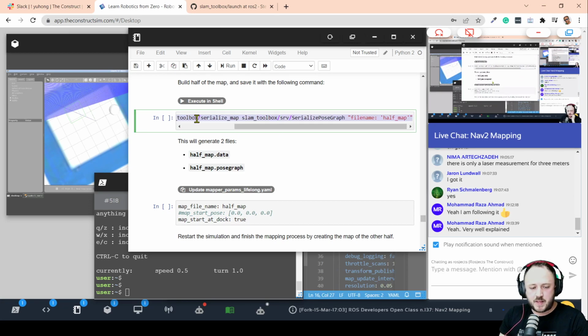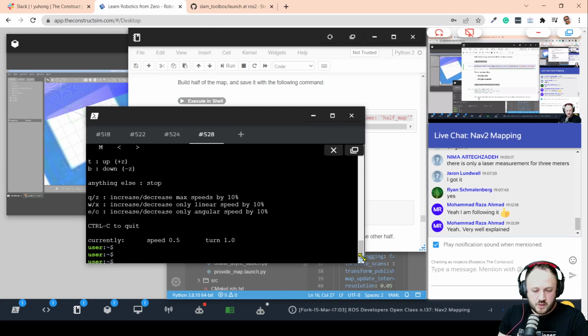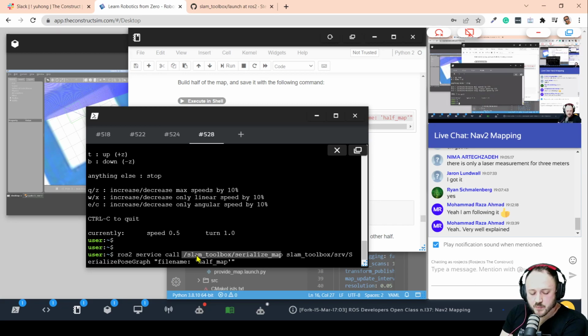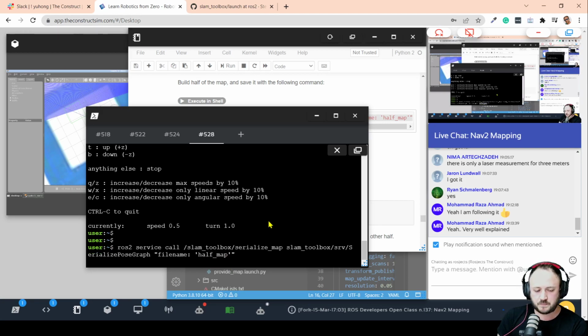Let me copy the command from the notebook and paste it here. So we are calling a service provided by Slam Toolbox, which is serialize map. This is going to serialize the current data of my mapping session into a couple of files. We are going to see it. And we have to provide a name in the request call. In my case, I'm going to name it half map. So let me perform this service call.